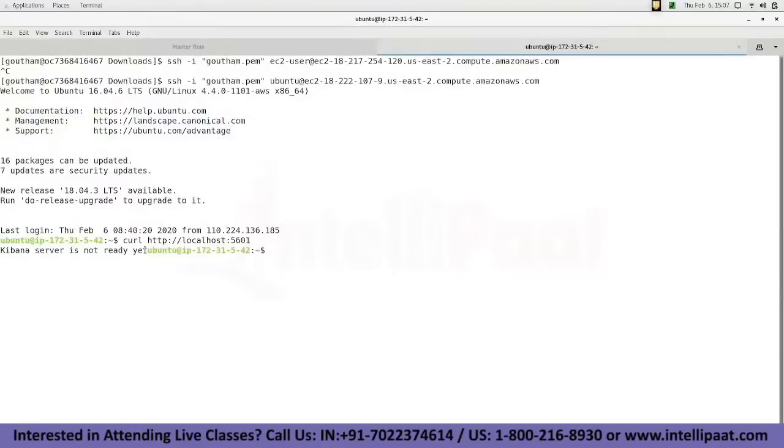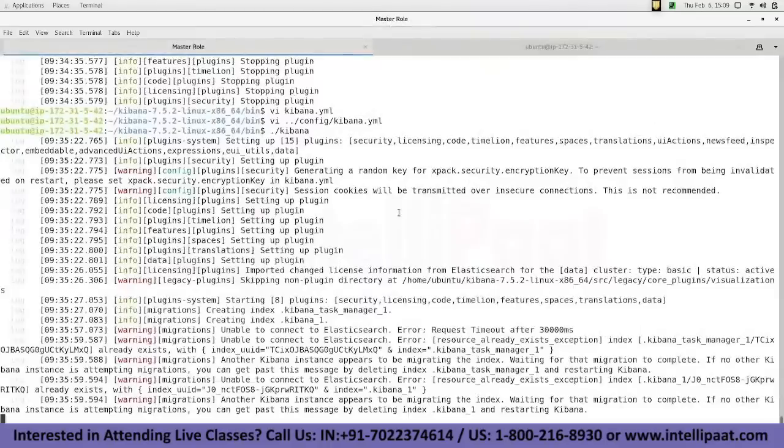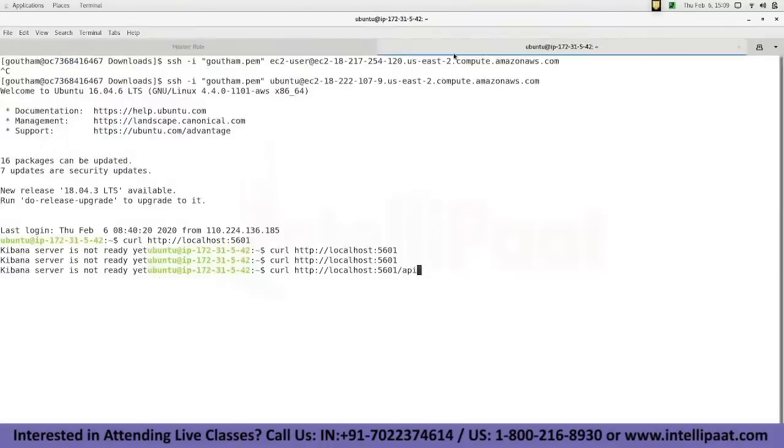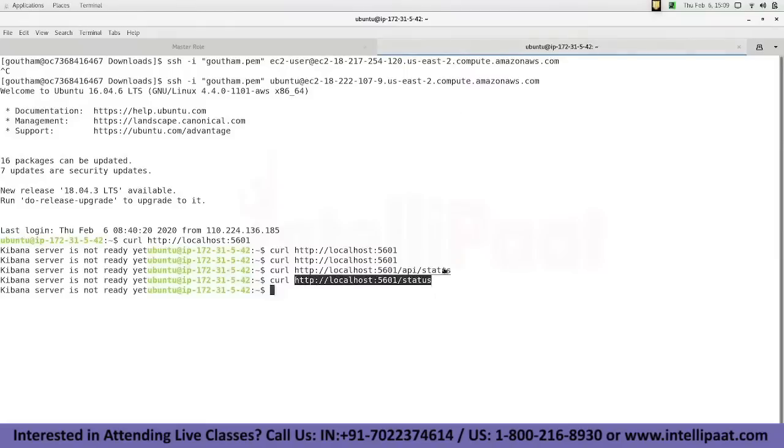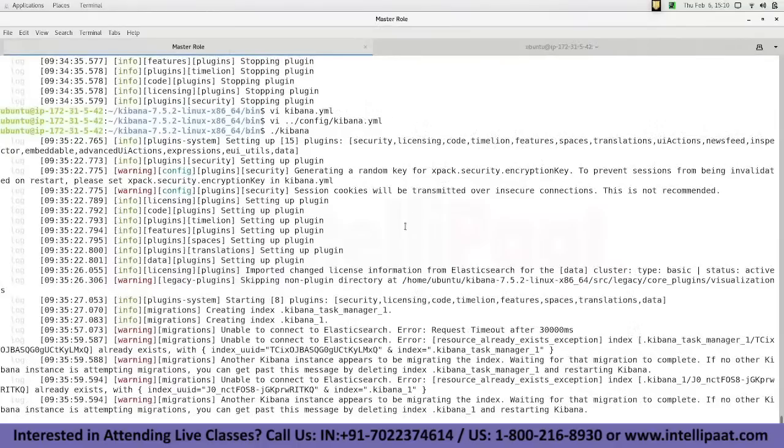Kibana is not ready yet, so let's wait. You can get this kind of message. We also have a much better way of checking it called /API/status. It will give you a lot more detailed information, or else we can also use status. These two, even when Kibana is running, will give you meaningful information without logging into the actual Kibana. It's saying you can get past this message by deleting and restarting Kibana.